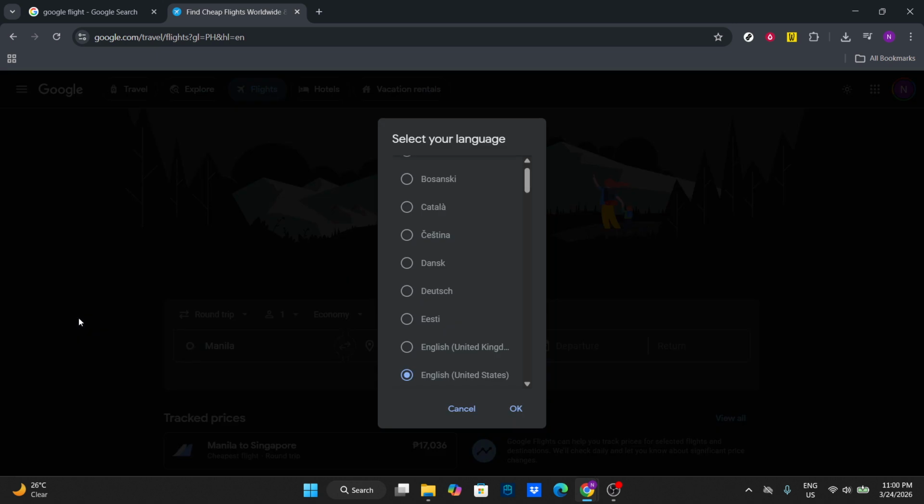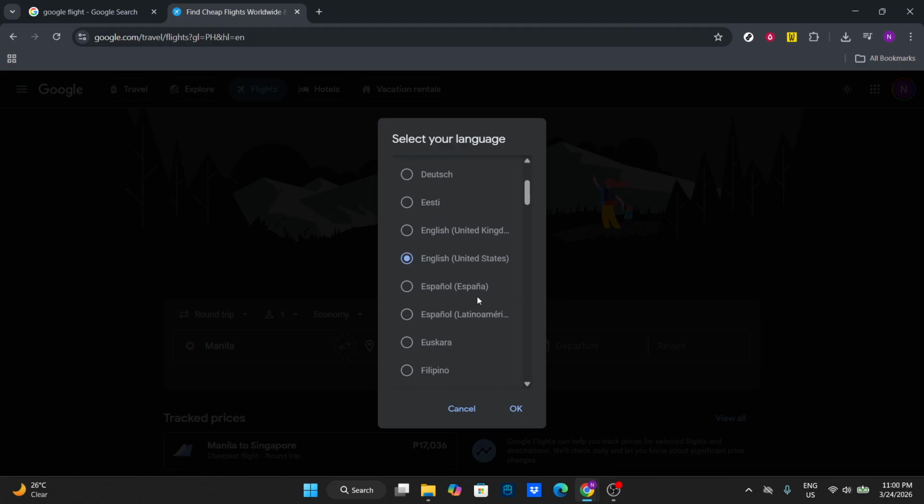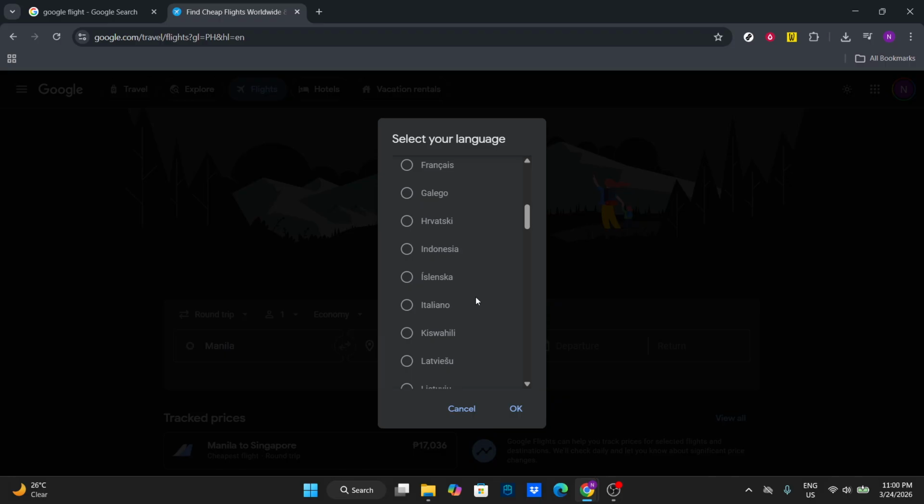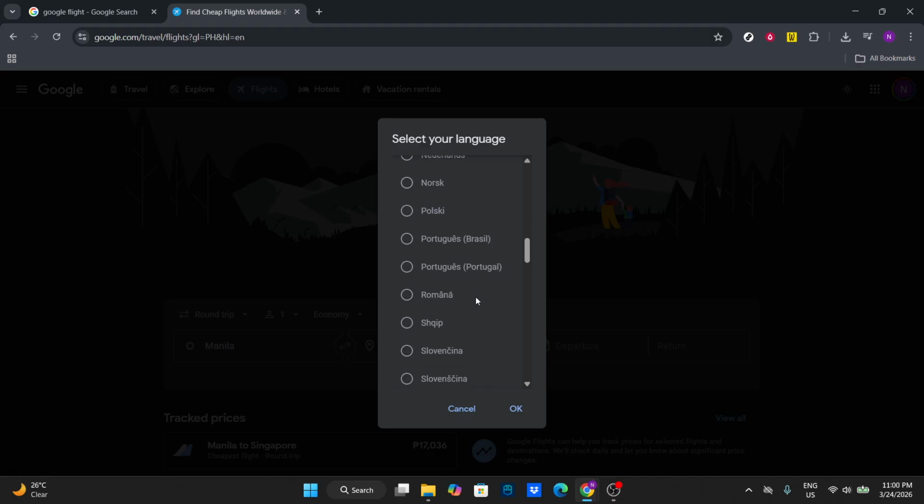A list of available languages will appear. Browse through the list and select your preferred language. Take a moment to choose the one that feels most natural for you, especially if you're planning to compare fares and schedules and want everything to be easy to read at a glance.